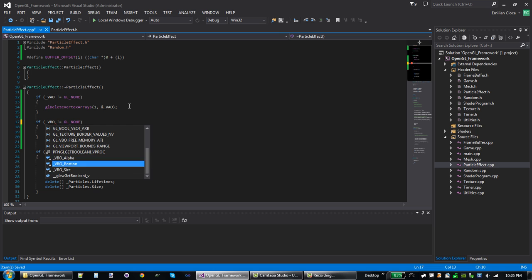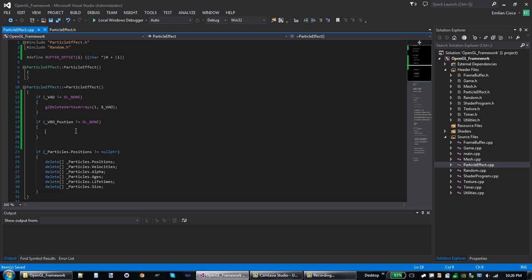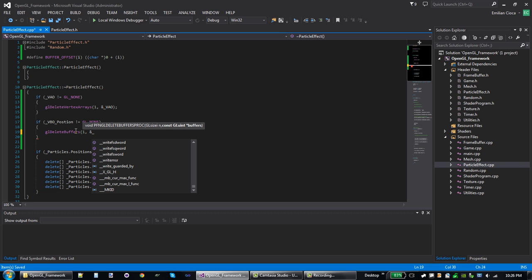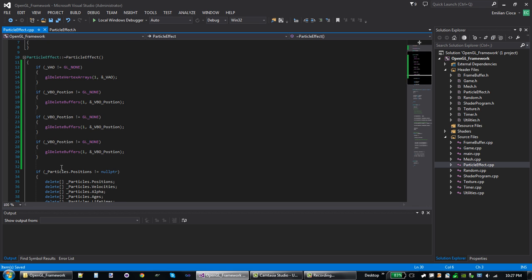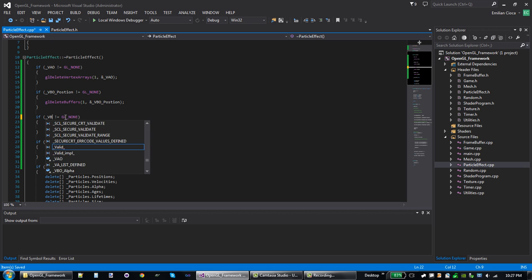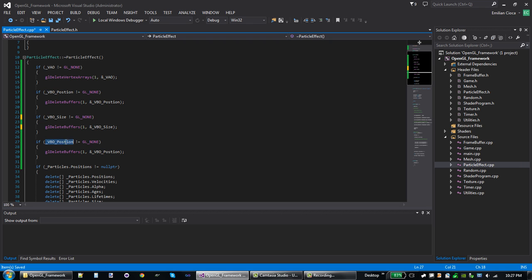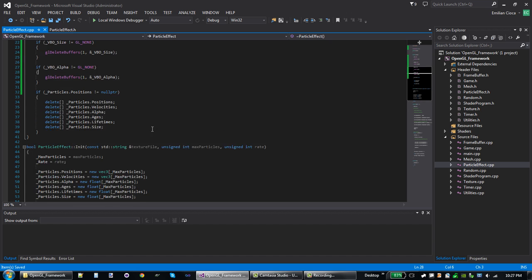Why is it fighting me? There we go, position. Delete one buffer, VBO position. You get the idea. Delete the size as well as the alpha. So now our destructor is a little bit safer.